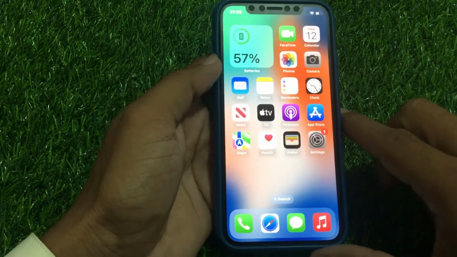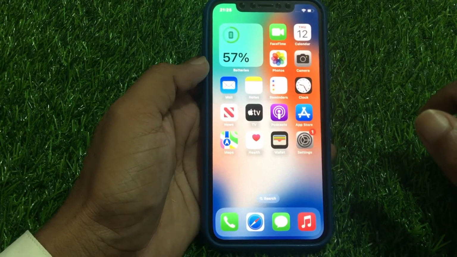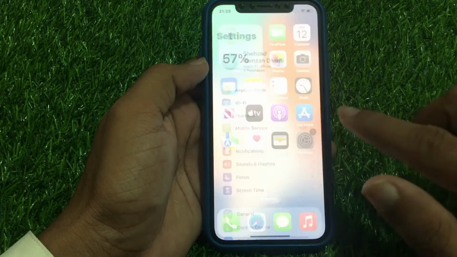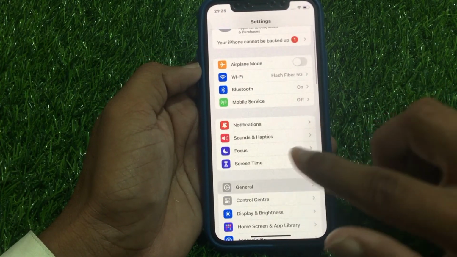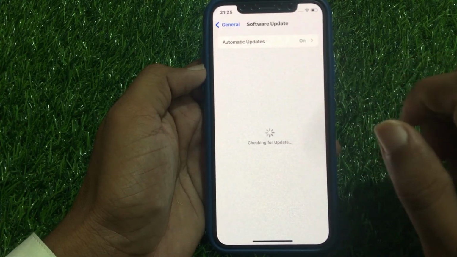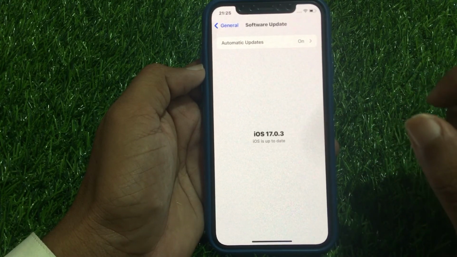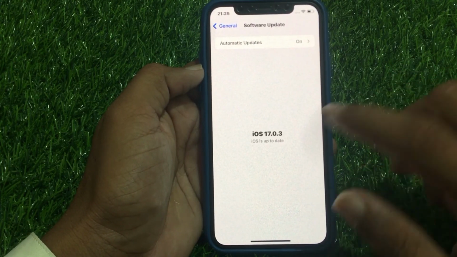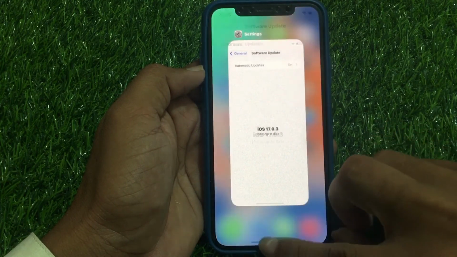So guys, if all these solutions are not working, then we move to another: tap on settings. Here general and software update. Tap on it, checking for update. If you have any pending update, download and install it to fix your problem.